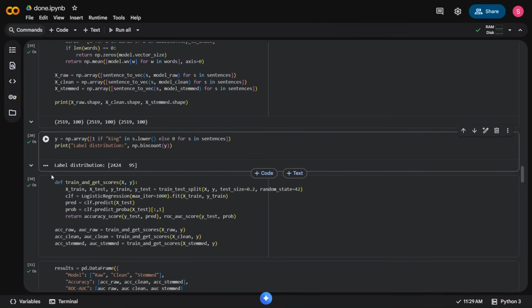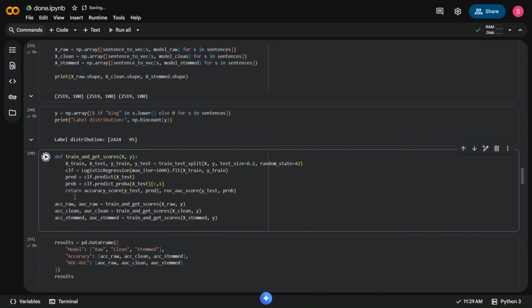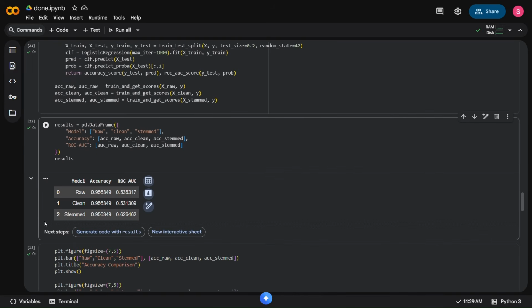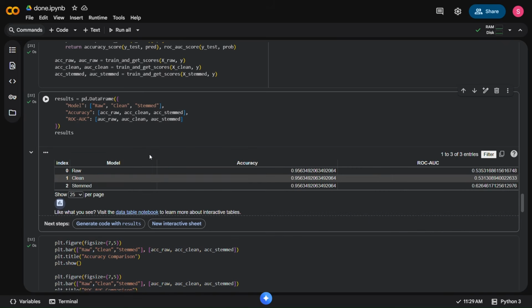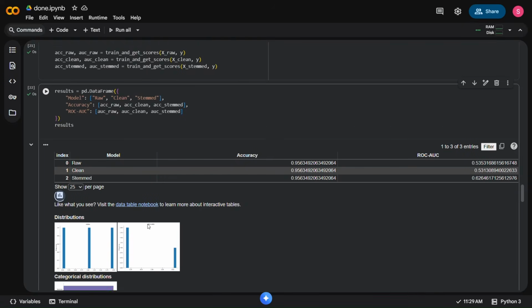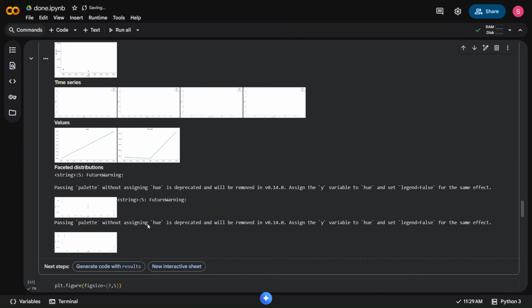Split the data into training and testing sets using a train-test ratio. I train a logistic regression model on each dataset and calculate 2 important performance metrics: accuracy, which shows the percentage of correct predictions, and ROC/AUC, which measures how well the model separates the 2 classes. All results are stored in a pandas data frame called result. This allows me to clearly see how each pre-processing method performed.